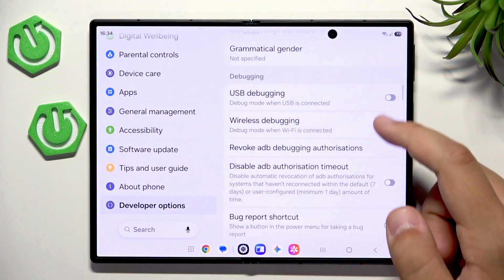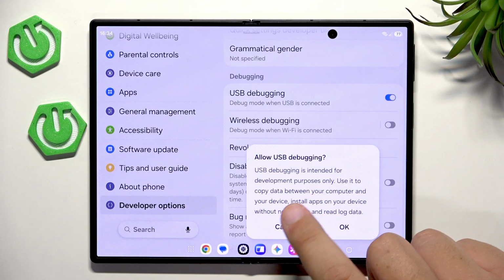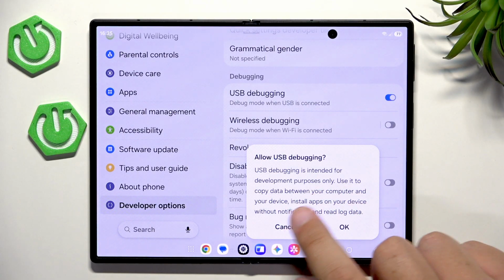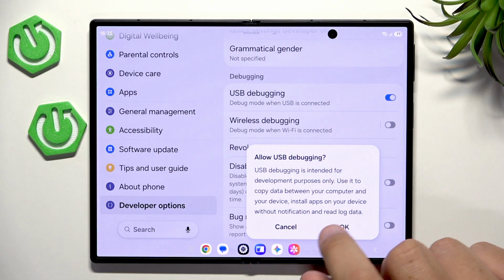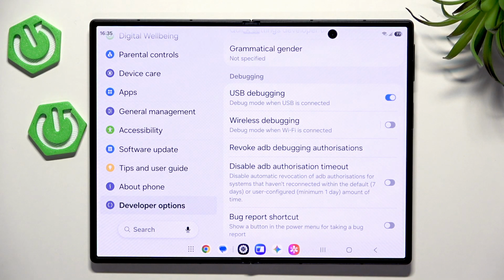Now we can scroll down and we can enable the USB debugging. As you guys can see, it's intended for development purposes only. Use it to copy data between your computer and your device, install apps on your device without notification, and read log data. So once you enable it, it will be done. That's how you guys can enable developer options and USB debugging.